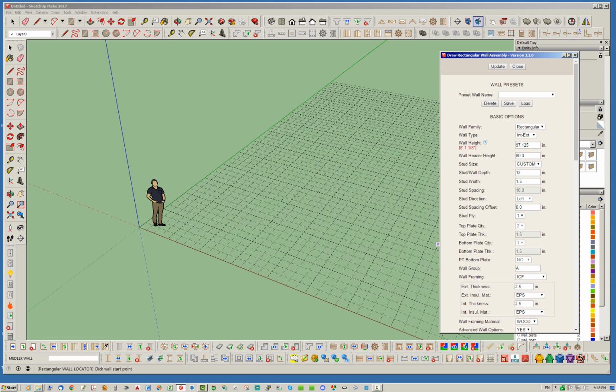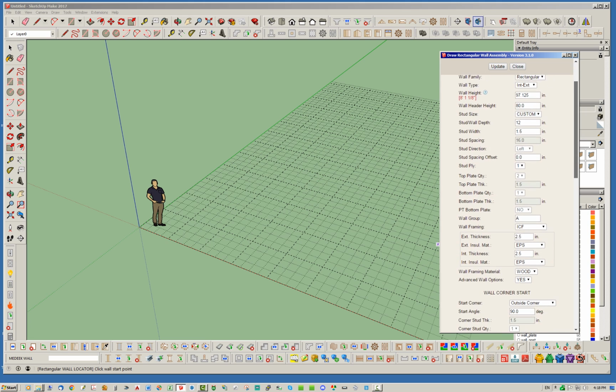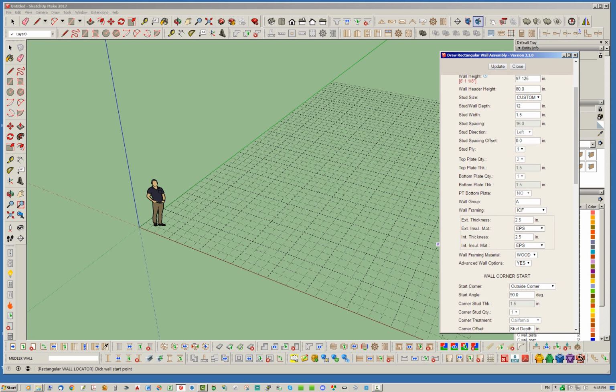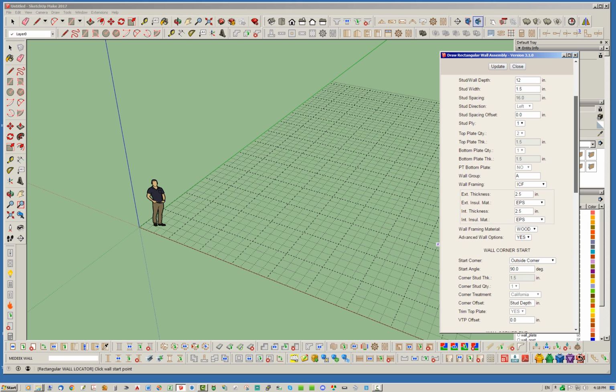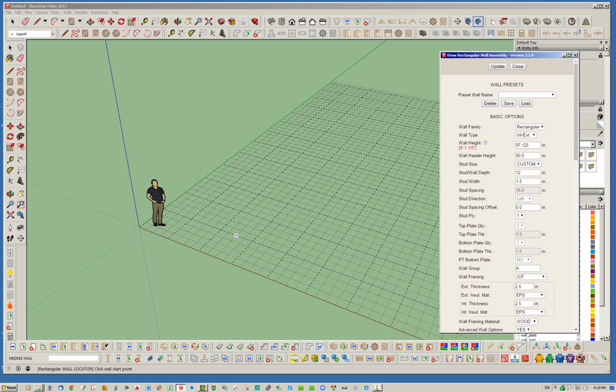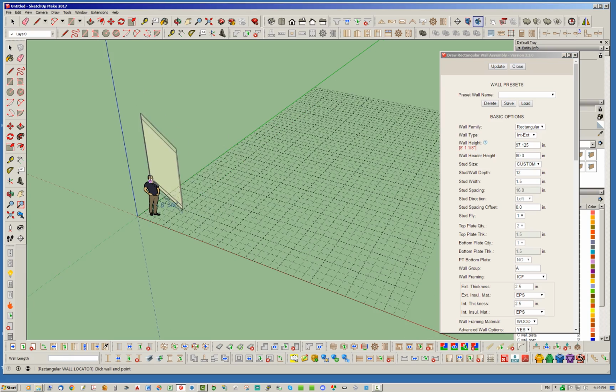We've got the wall depth set at 12 inches. You can safely ignore the stud width. You've got your ICF EPS as the typical insulation, but you can change that to some custom material that you've set up as an insulation material in the custom material library. So I think we're probably good. Let's go ahead and draw a few walls here now. Let's see what we get.